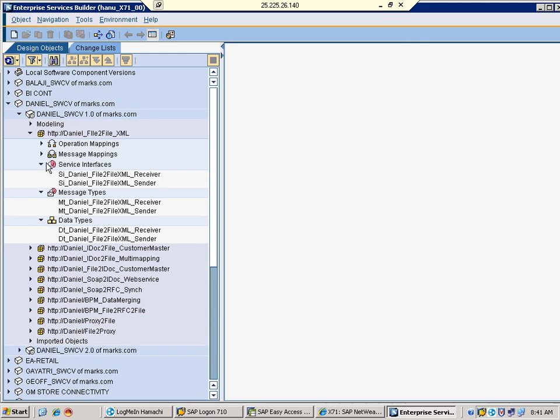So in ABAP, we create a table, right? When you want to write a report and update some data, some table in the back end, you will update the table, and the table will have some fields. It will have whether it's a string or character or numeric, that information, and some description. The same thing we do in PI.